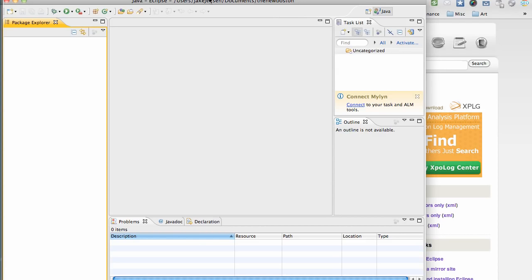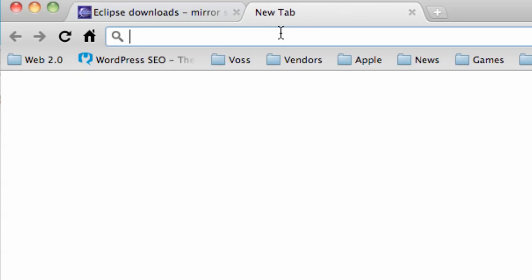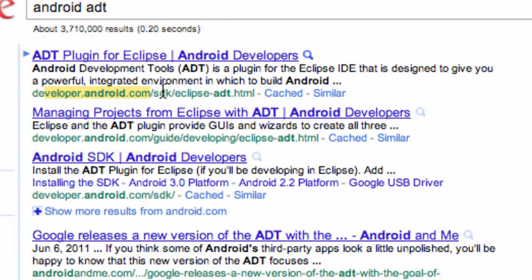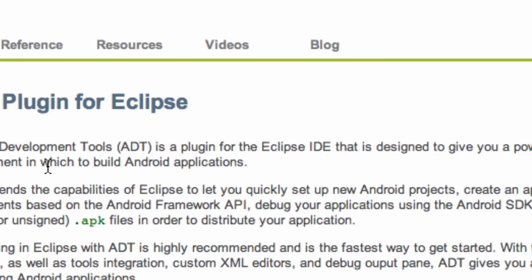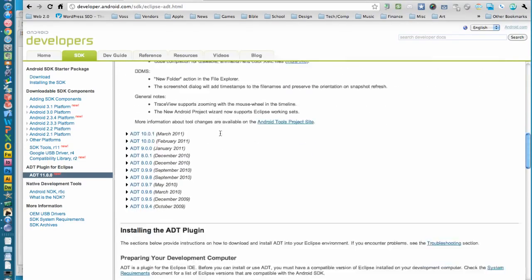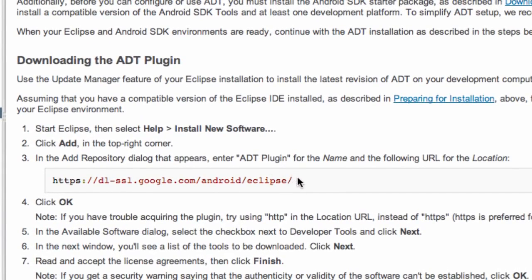And what we're going to do is set up the ADT reference. So where I want you to go now is Google, type in Android ADT. Hit enter, and it'll be the first link from the developer.android.com page, /sdk/eclipse-adt. Click that, and here's the developer page. If you're on the developer page, you can click right here where it says ADT plugin for Eclipse, and scroll down to where it says installing the ADT plugin and downloading the ADT plugin.